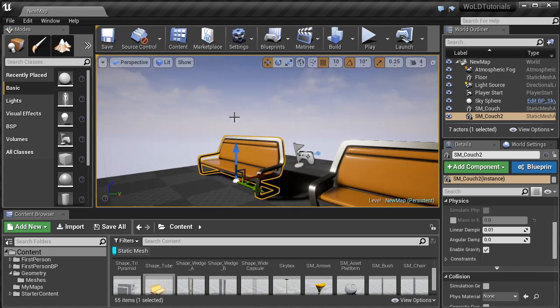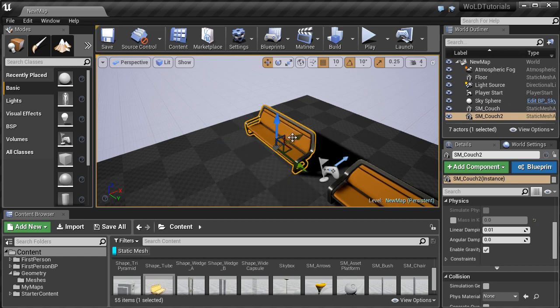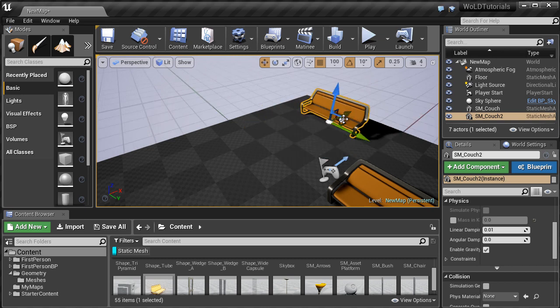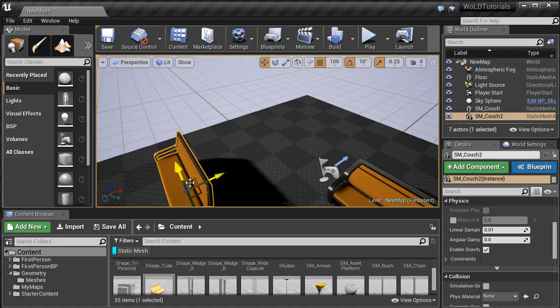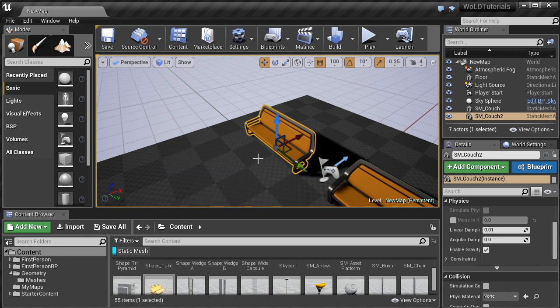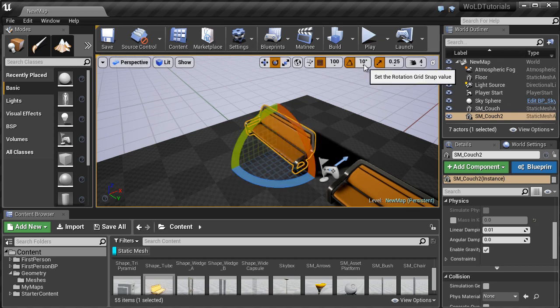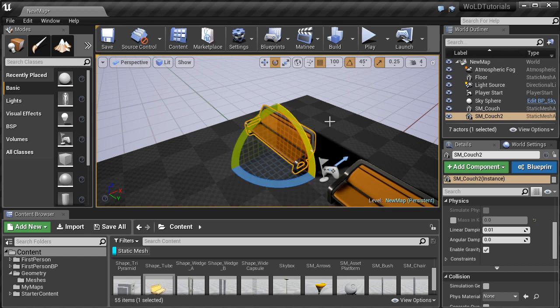So let's take this bench, and we can't quite see how much we're snapping on the grid because we can use the drop down menu and change the grid spacing to a different value. Currently it's set to 10, so let's change it to 100. Now if we move a bench or any other object, it will snap at 100 unit increments. If we rotate, this will snap at every 10-degree increments, and we can change this using the drop down menu to any value we want.